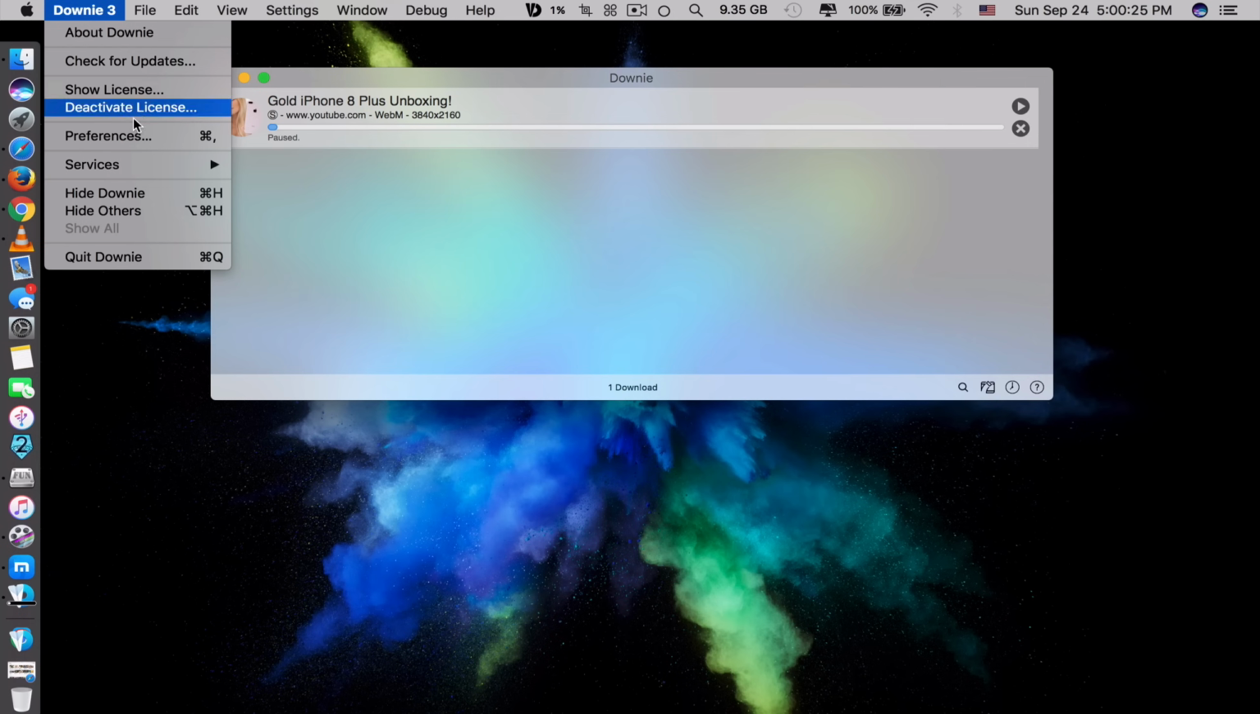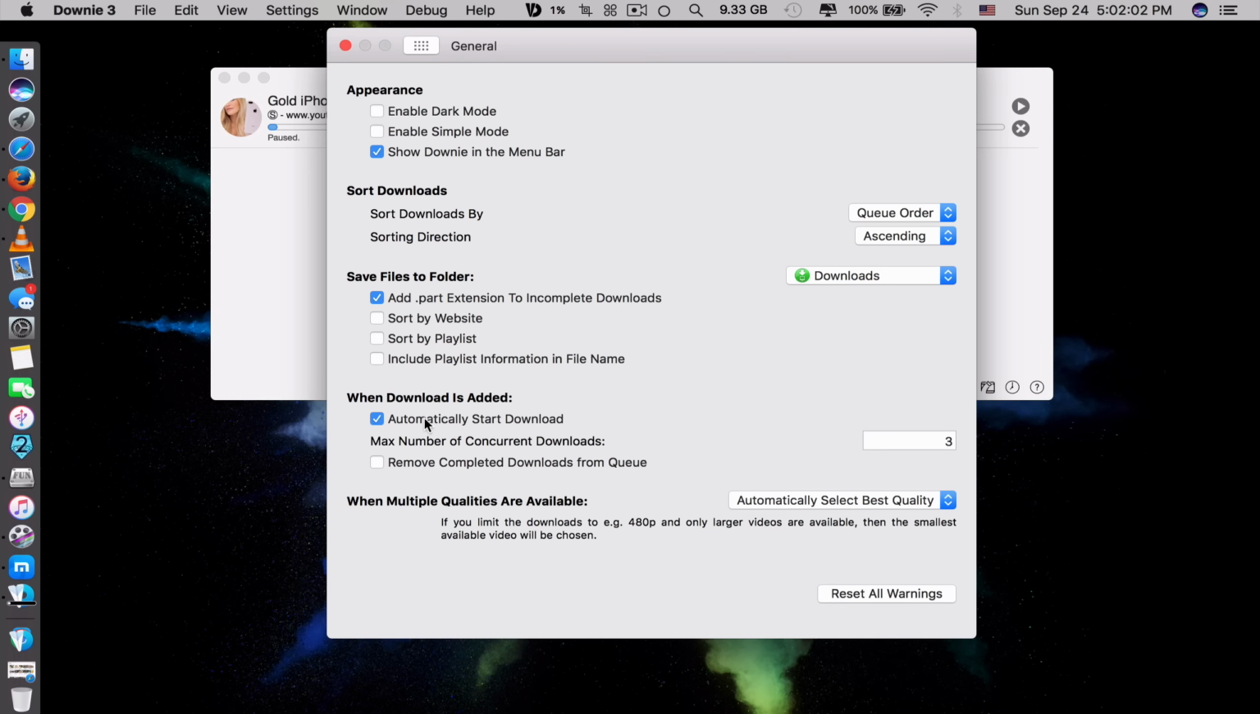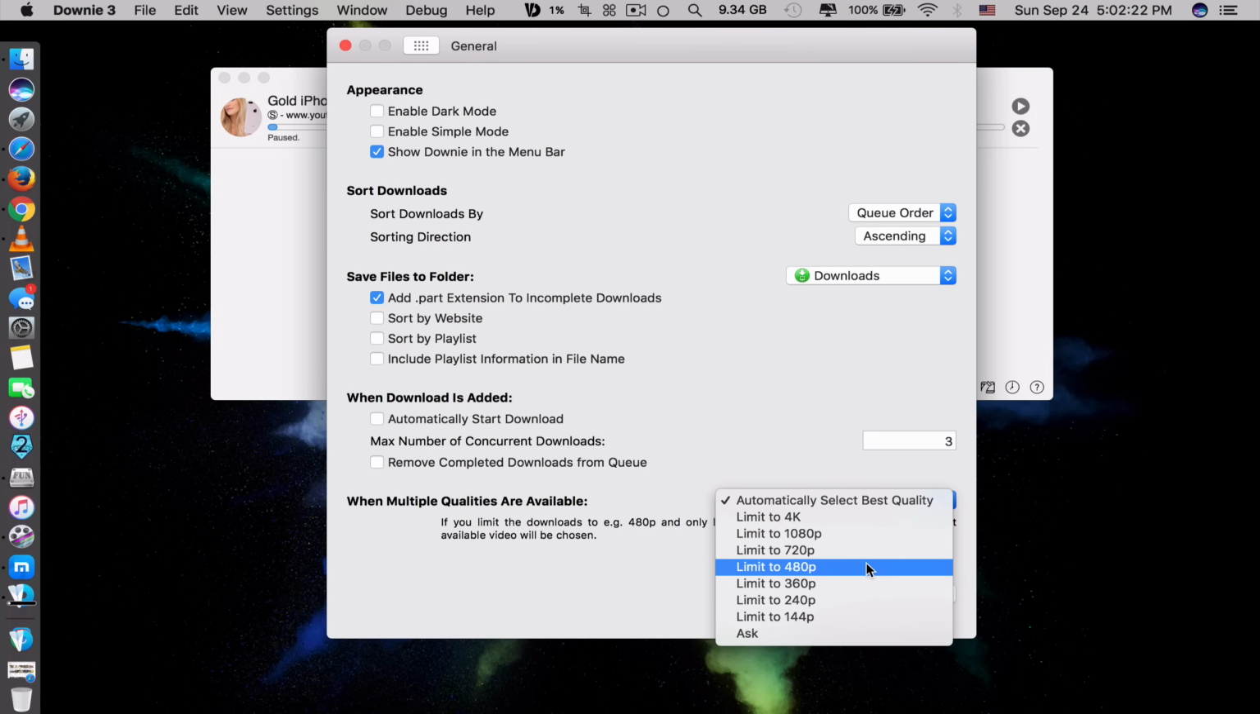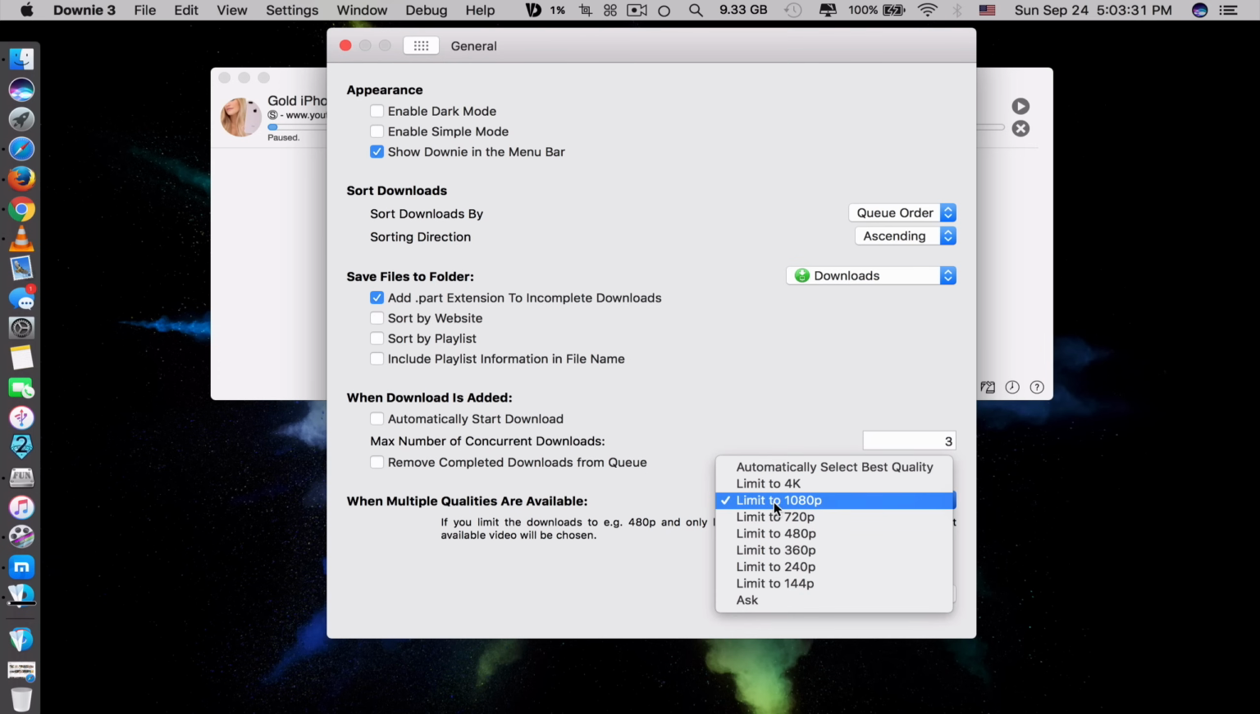You can configure that by yourself in the preferences, general. If you tick automatically start download, after it finishes processing the video link, it will start downloading immediately. But if you don't want it to start downloading immediately, you can just untick this. And also you can see it automatically selects the best quality. Usually it would select the highest one. So here you can choose the video quality you want the app to download at. For example, like 4K or 1080p. If you think 4K is too big for you, you can just select 1080p.